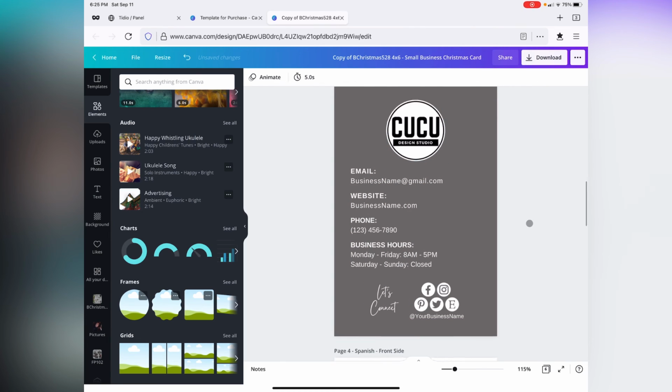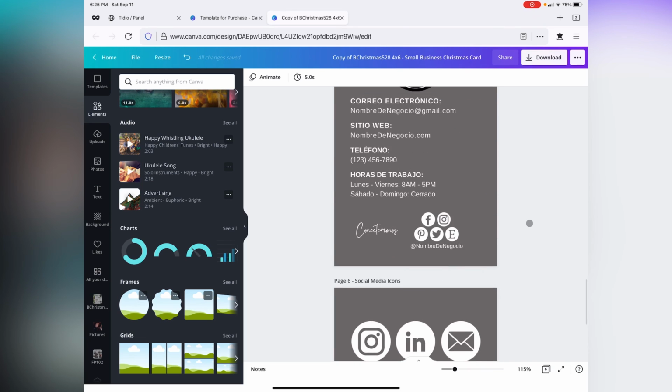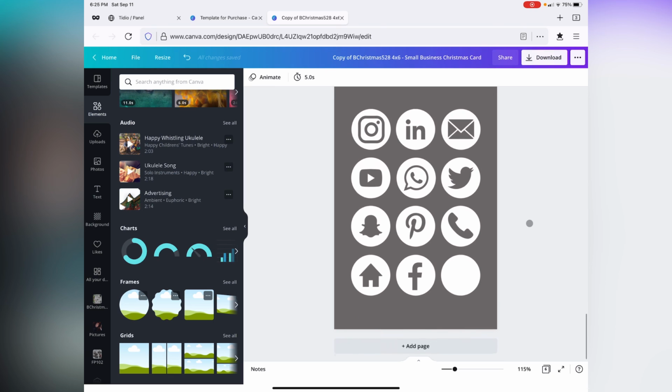You have your Spanish template below and your social media icons.